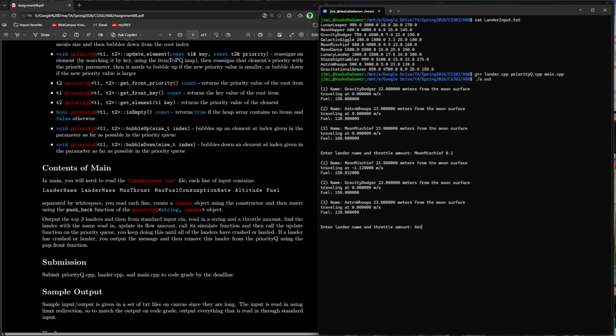I can try to find Astro, and then I'm going to maybe put in 0.01 as the flow rate. So you have to find this in our priority queue by calling get element to return that value, update it by calling the update flow rate, then call the simulate function, then we have to update this record in the priority queue, which will then cause a bubble up or bubble down.